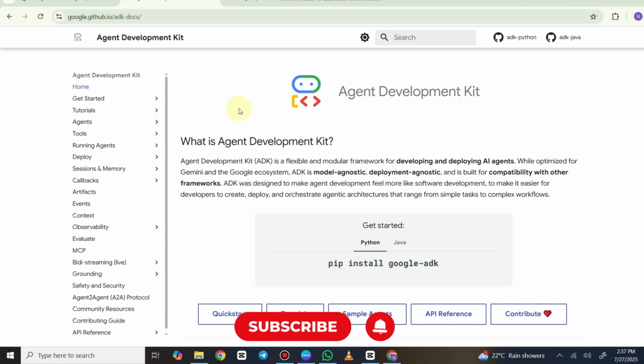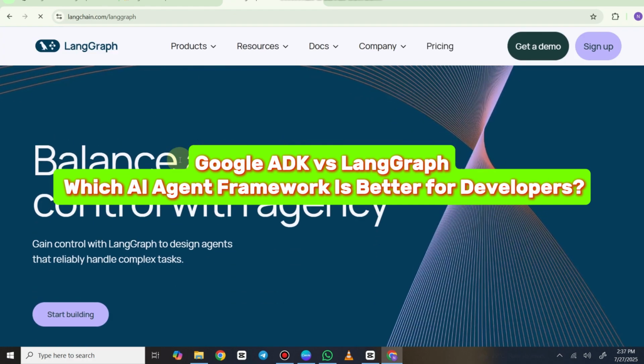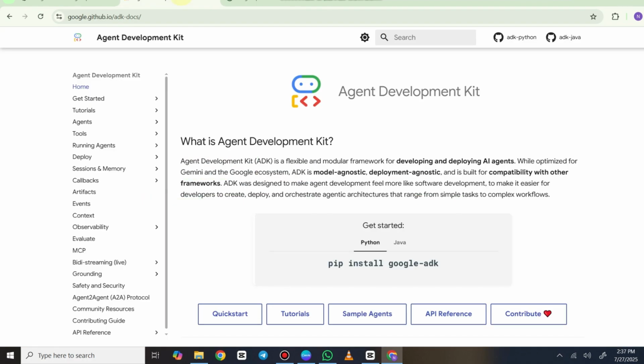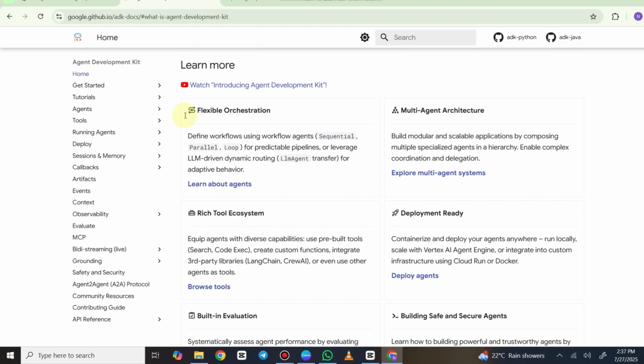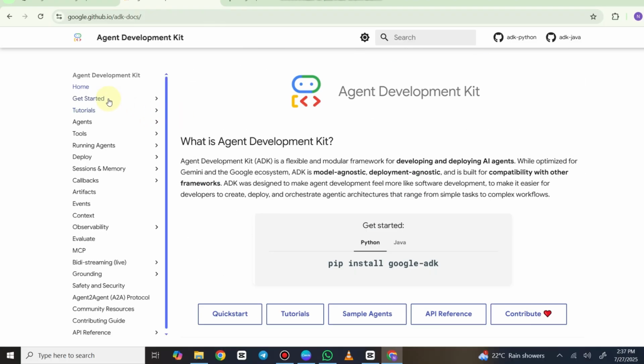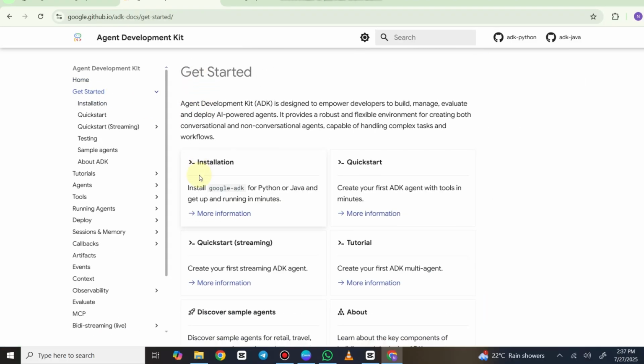In today's video, I'm going to show you the difference between Google ADK versus LangGraph 2025. So basically, Google Agent Development Kit (ADK) is an open source, code-first Python and Java framework for building and developing multi-agent AI systems. It's production ready from the start, built with a CLI and UI for evaluation and easy deployment to Vertex AI and Cloud Run.